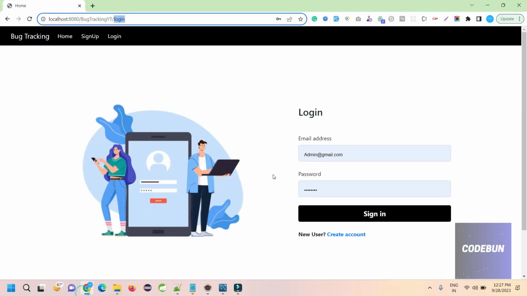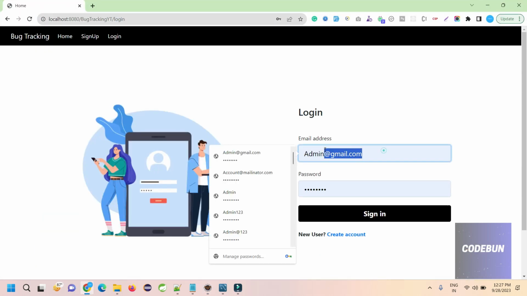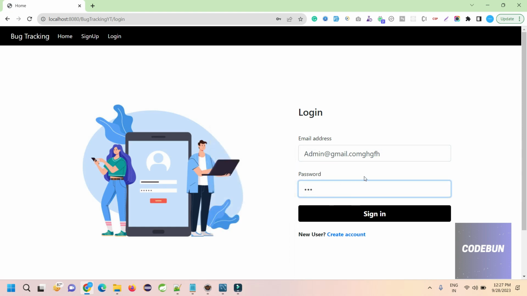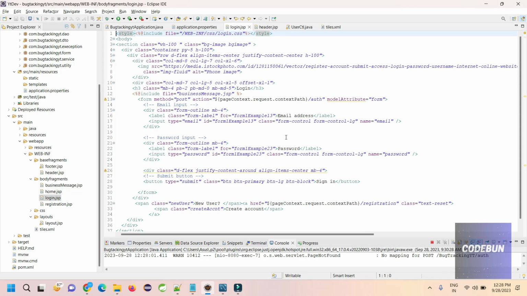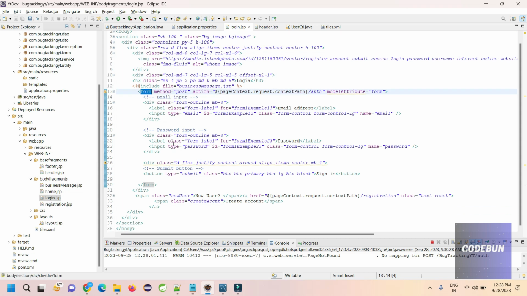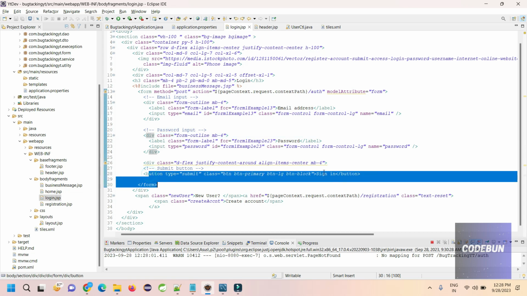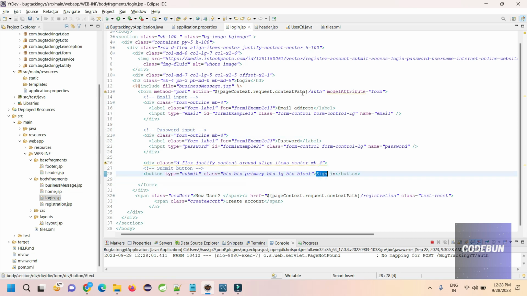But when the user fills in this detail, username and password, and hits the sign in button, the request should go to auth or somewhere. So how can we implement this? If you see here, the form starts from here and ends here, and we have two fields: login email and password, and a button that's going to submit. This is the button. When the user hits this button, the form will be sent to the auth request, auth mapping, and it will come into the post method.